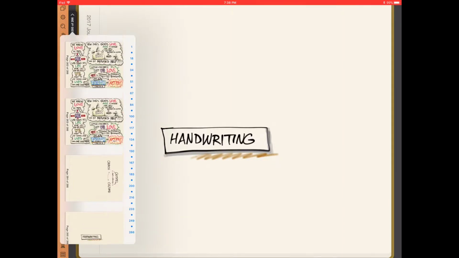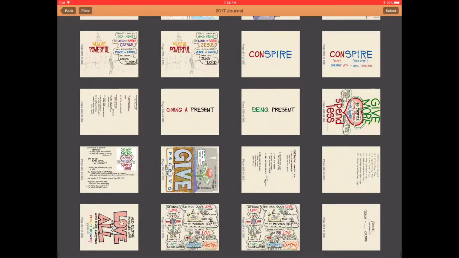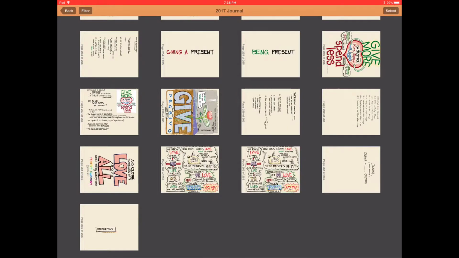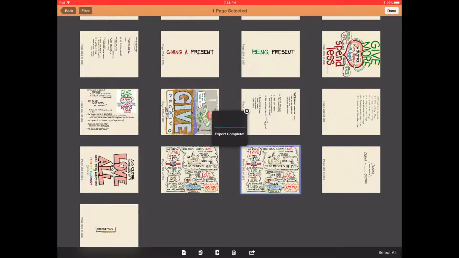Let me go back here to this image. Once you get the image done the way you like it, what you want to do is come up here and hit that little icon in the upper left corner, and it gives you all the thumbnails. Then you hit select and you choose the image that you want, and then if you hit export like this, it has all these different choices. What I do is make sure that it's on image, and then I save it to photo album.